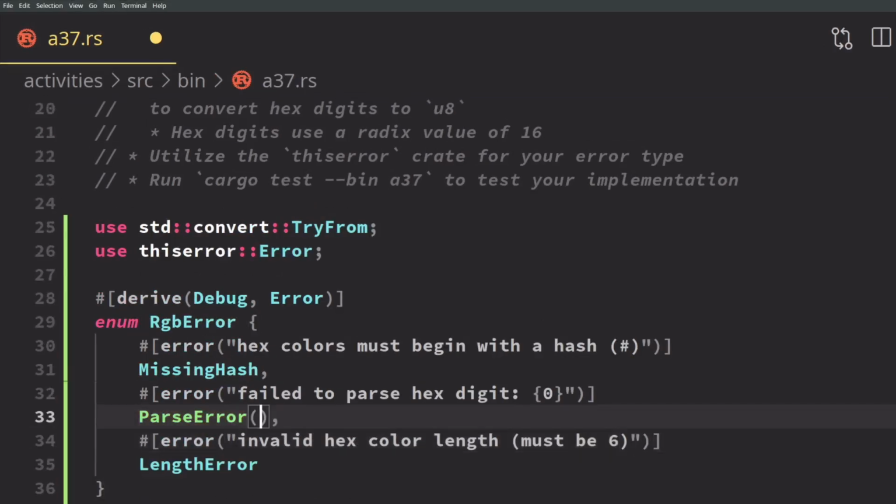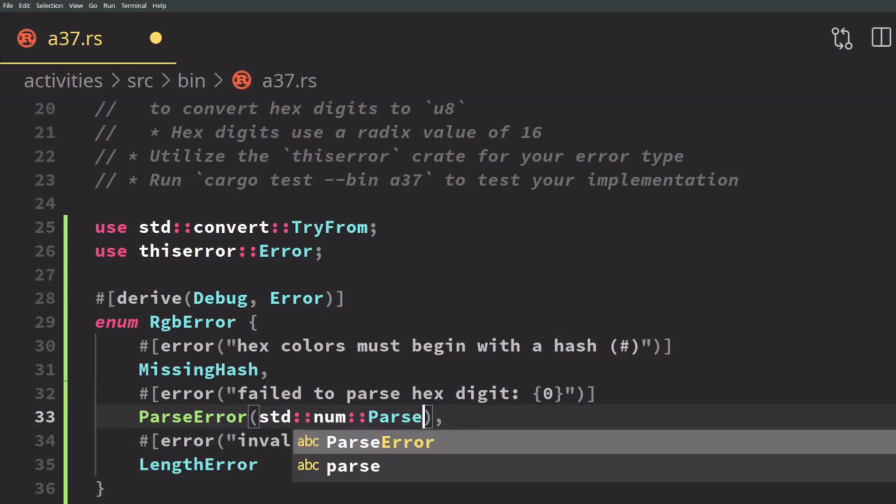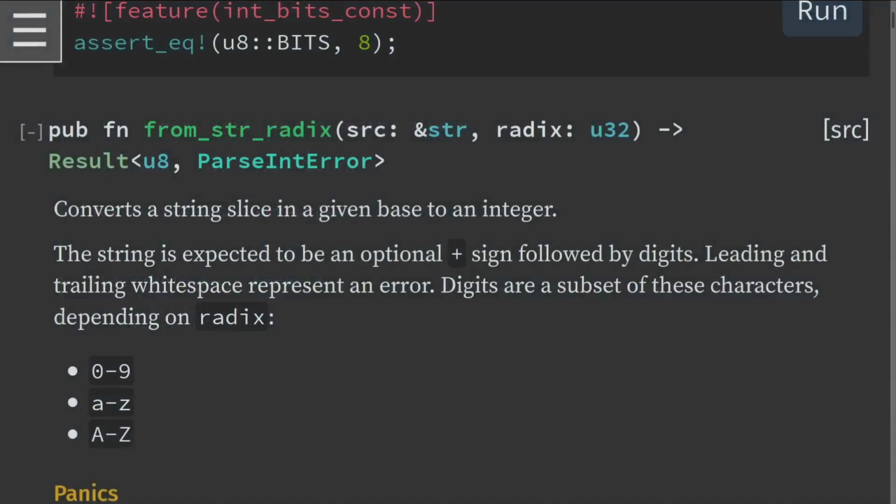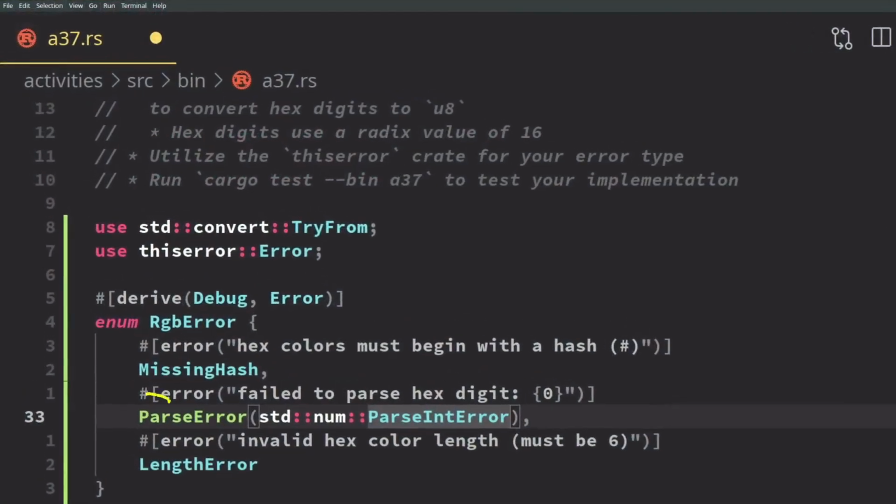For our parse error, we're actually going to use the standard library error. So that's going to have a variant data of ParseIntError. And that's actually available in the standard documentation. So if we hop on over to that, we can see we have the from_str_radix function, which the instructions indicate we should be using. And if that fails, we get a result, and the ParseIntError is the error type. So we're just going to use that error, and it's going to be placed as a parse error variant within our error enumeration.